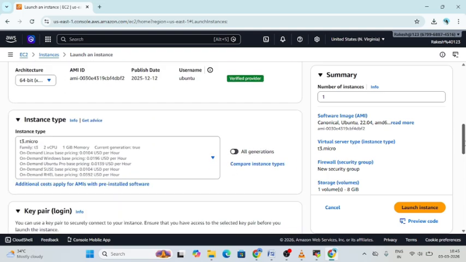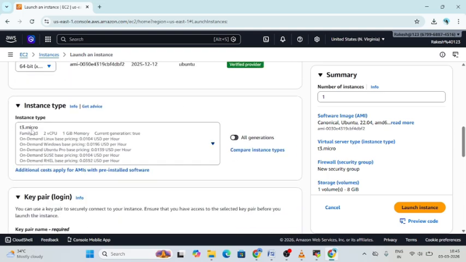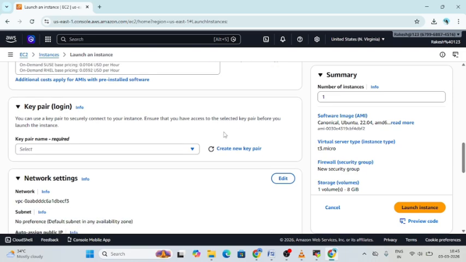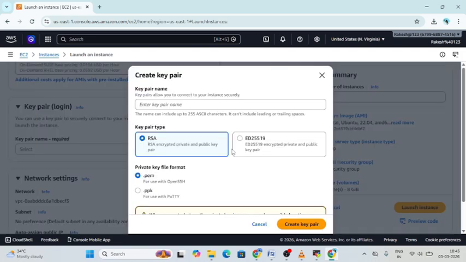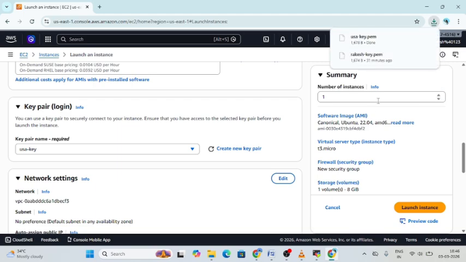Come down, and for instance type I have selected T3 micro. If you are eligible for free tier, you can select T2 micro also. It's okay for the demo. Key pair: create a new key pair. If you are doing it for the first time, give the key pair a name. I am giving the name as USA key. Select RSA as the key pair type, and the private key file format is PEM. Now click on create key pair, and the file is downloaded.